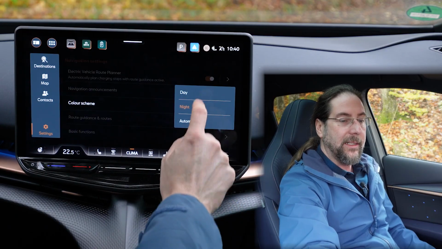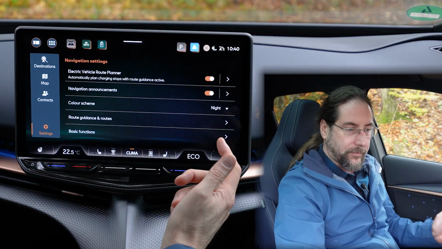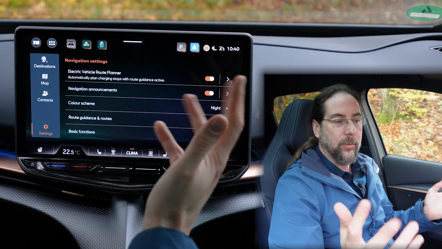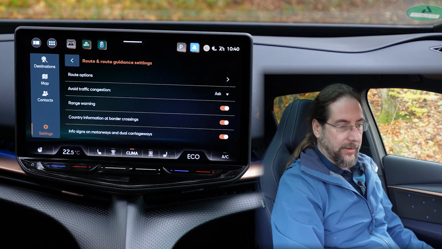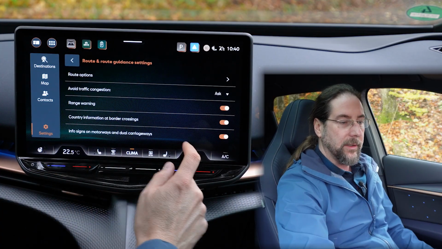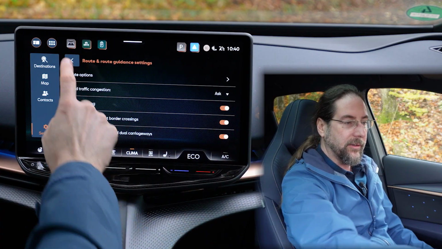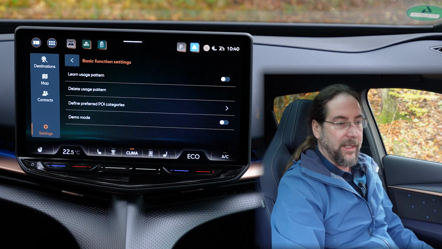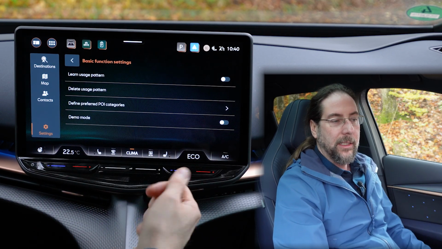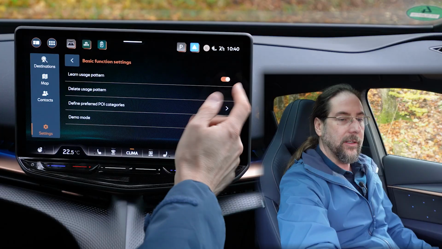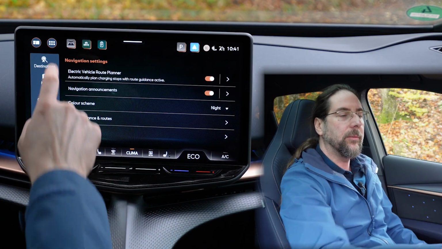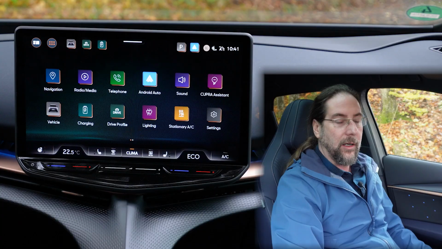Color scheme can be day, night, or automatic. So when you turn on the light, it will go into night, and when the light is off, it will be on day. Route guidance can be different settings, what to avoid, what not to avoid, country, border crossing, and stuff like this. And then basic function, learn the pattern of how you are using the navigation system, and you can turn that on or off or delete the pattern. So it knows, I know what you're doing, you're always doing the same thing, which is awesome.